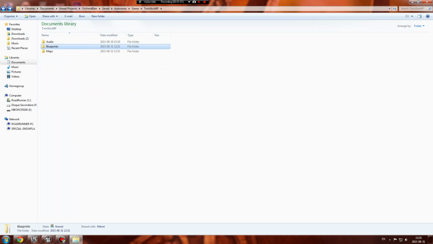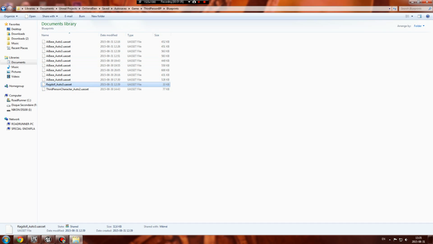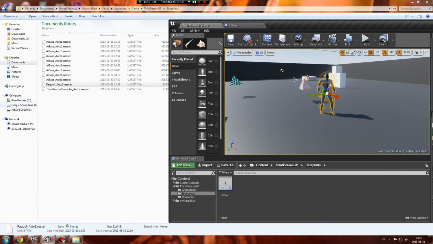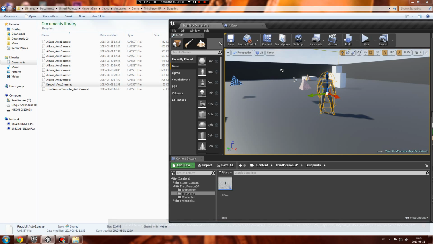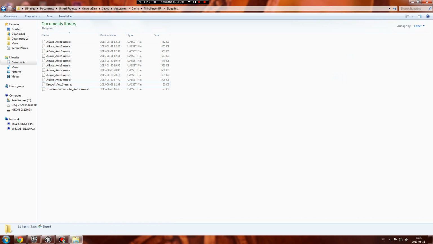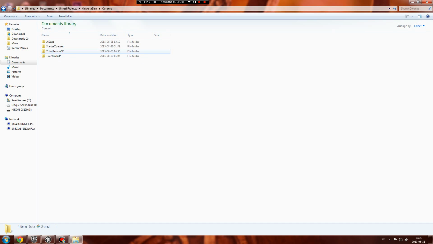For example, if I wanted my basic AI or Ragdoll, the thing is, you can't load directly a Ragdoll into Unreal. If I just try to drag and drop, it's going to say fail to import, unknown extension UASSET. And the really dumb thing is that in your content folder, if I go into the same place, my character is a UASSET file, so it's pretty stupid. You can't directly import it.